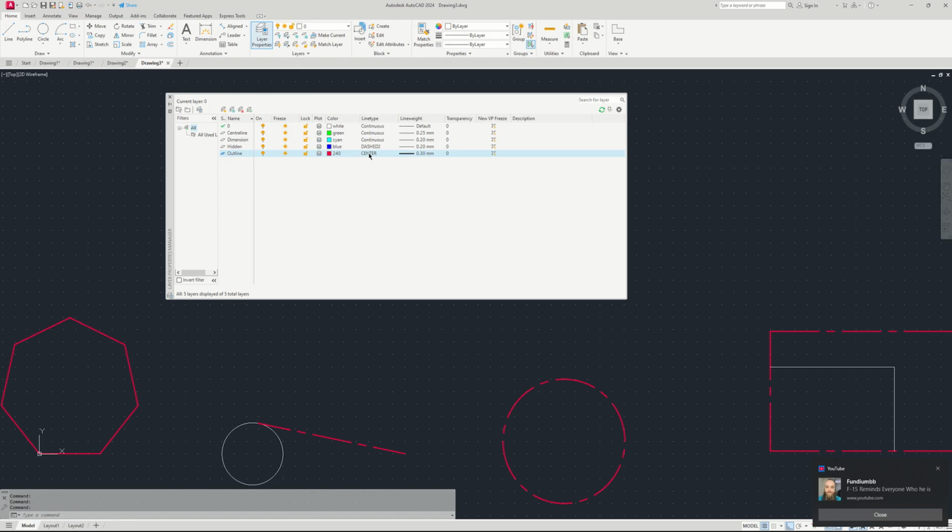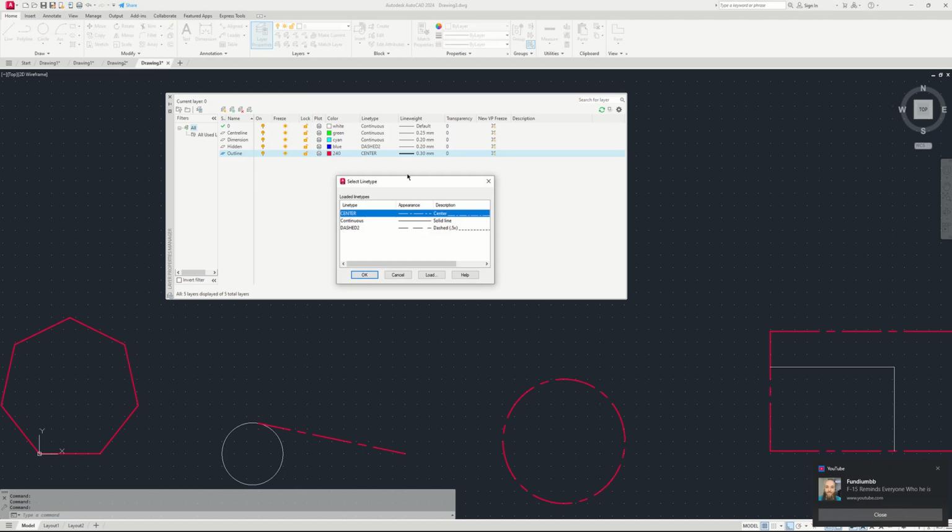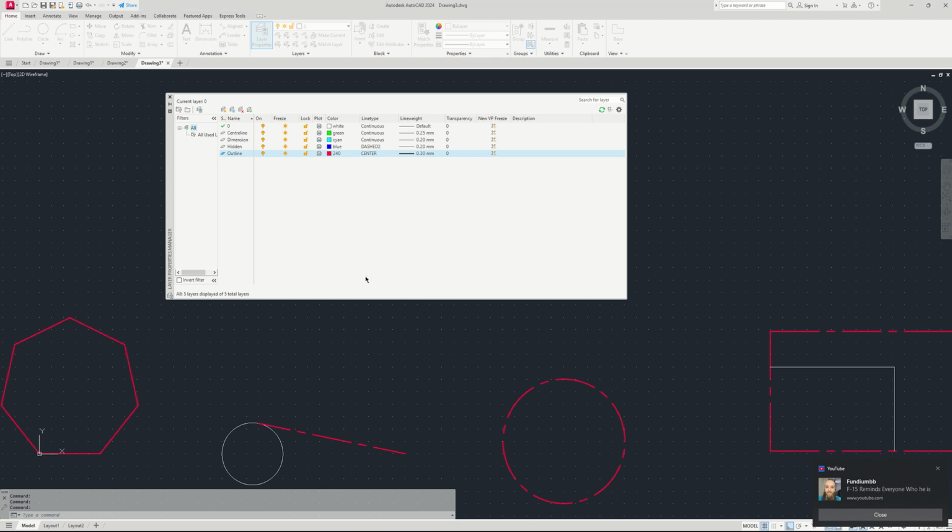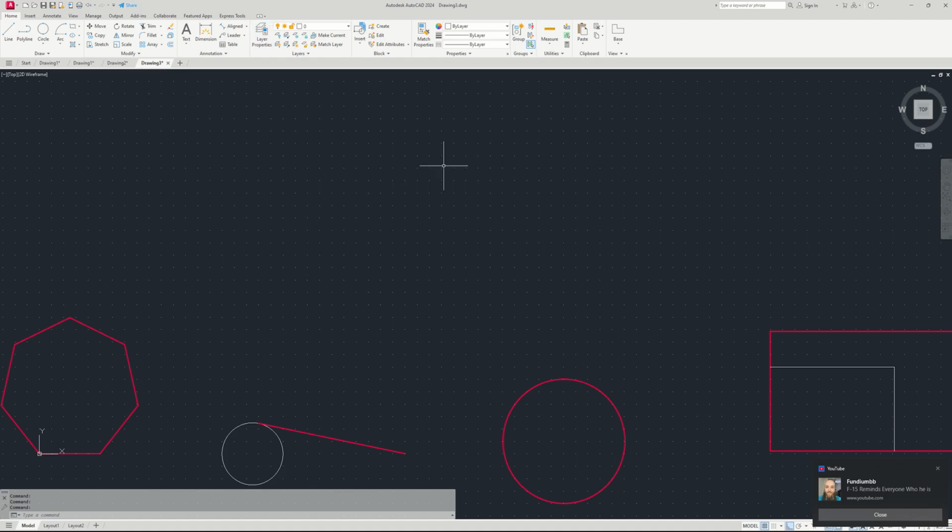Okay, so the problem is last time I came here, I think I mistakenly changed the line type to center. So for the outline layer, click the line type center and then just select continuous. Okay, then I close. Once I close, it should take effect. Good, so it has taken effect. Line types are by layer.